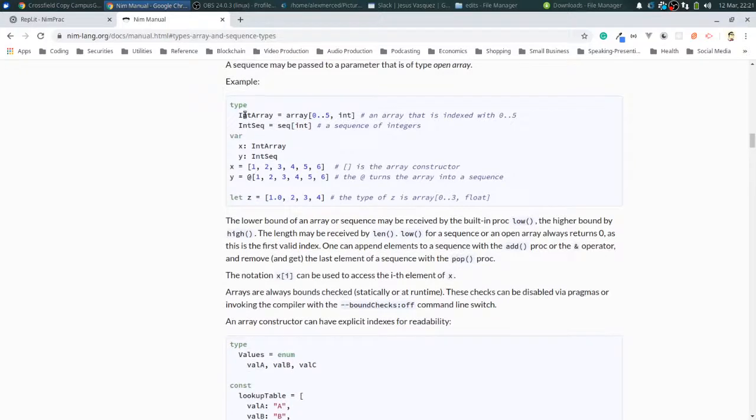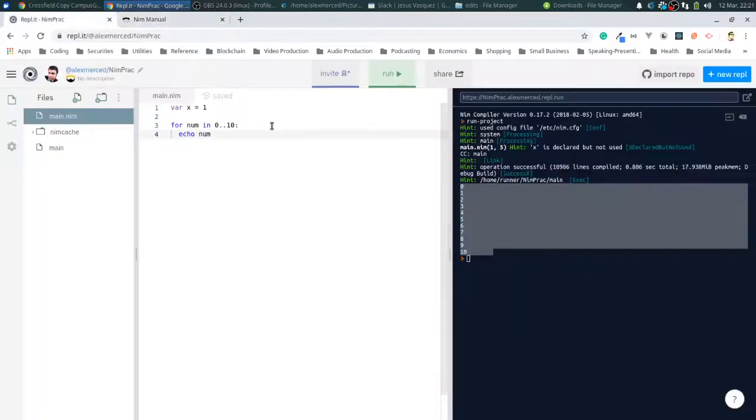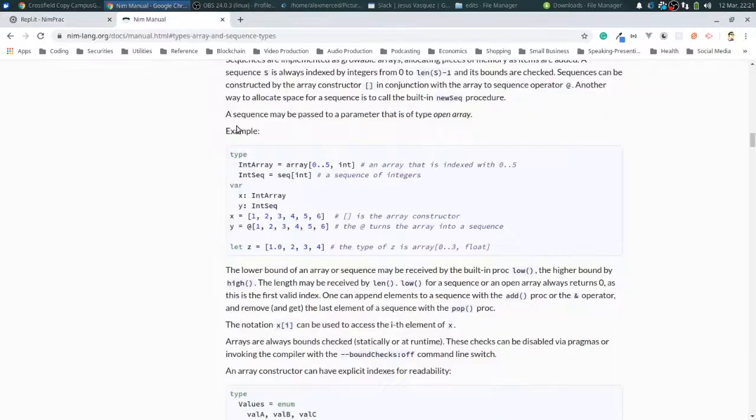So let's see here. Okay. So here they build types. We won't get into that yet. But essentially the syntax is this. If you want to do an array, let's just take one more look here. Array, and then this is what's inside of it. And this is the typing. Okay, it's a fixed length.